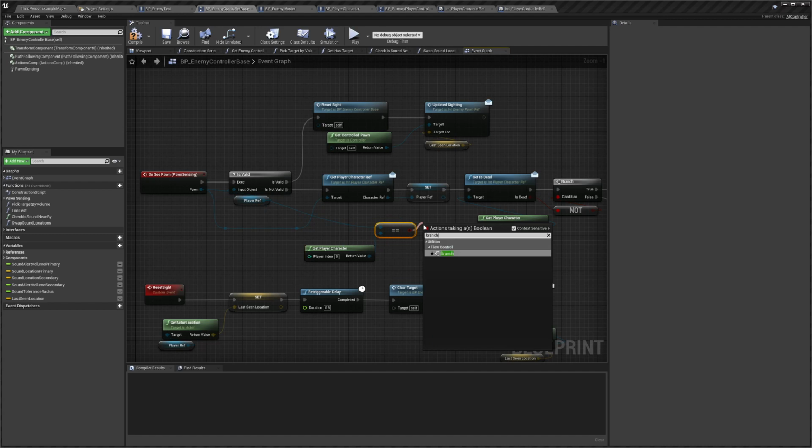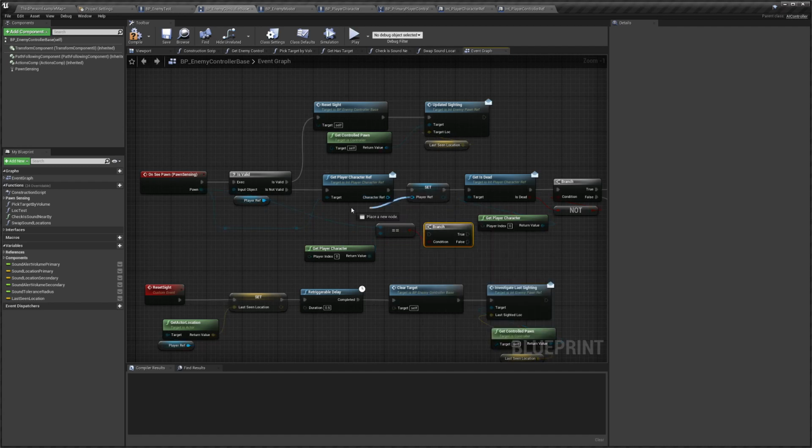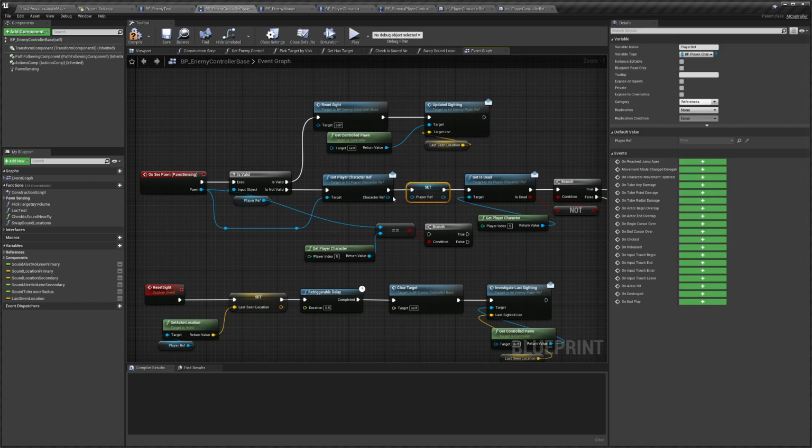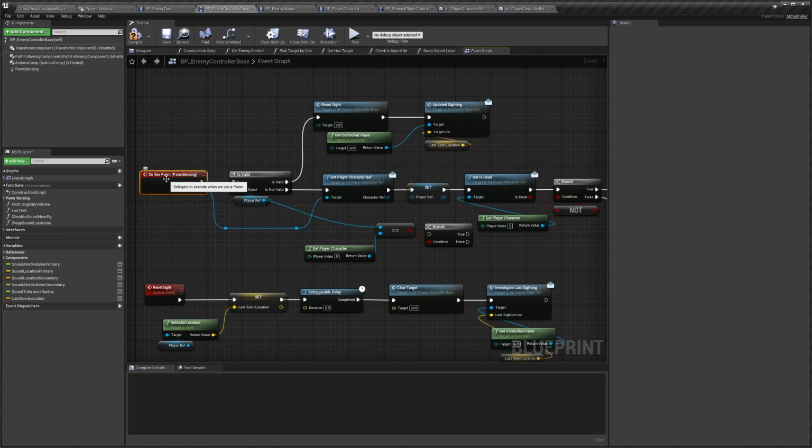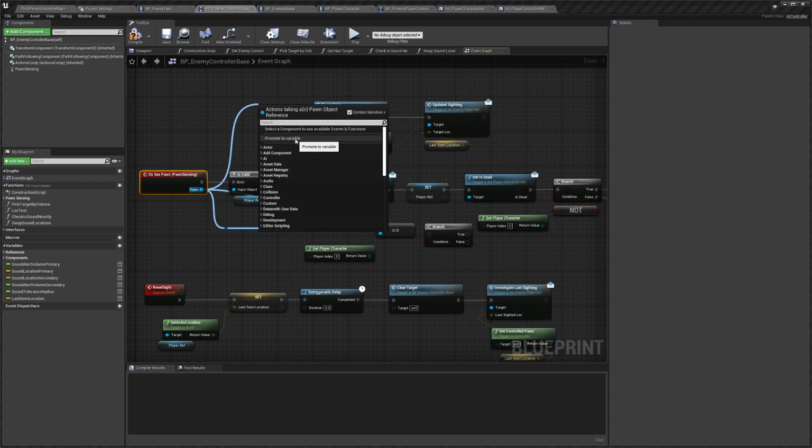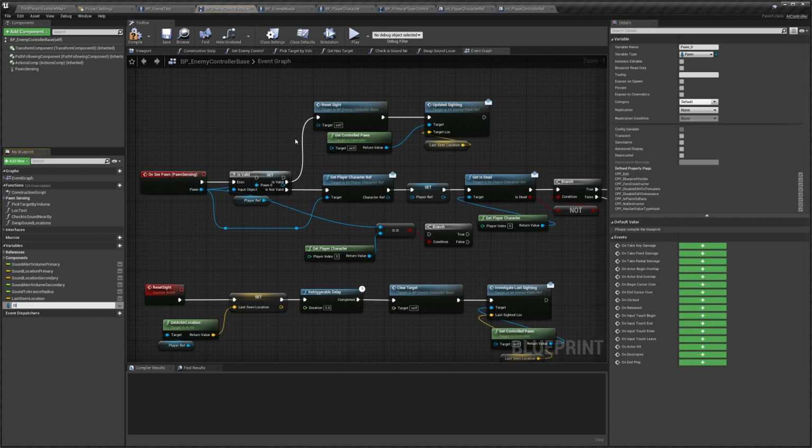If it is, branch. We're actually going to plug that into... we can't because it's the wrong type, but I'd remake this variable because I do want a player reference, just so I have something there. I'd remake the variable as an object. So we pull off of here and just do promote to variable. The pawn object, pawn ref.